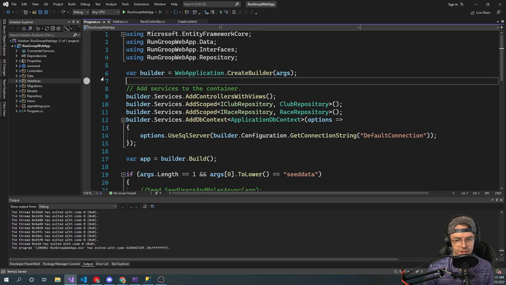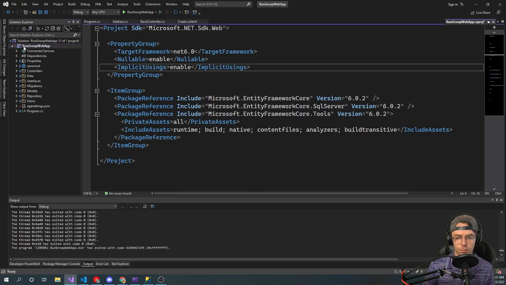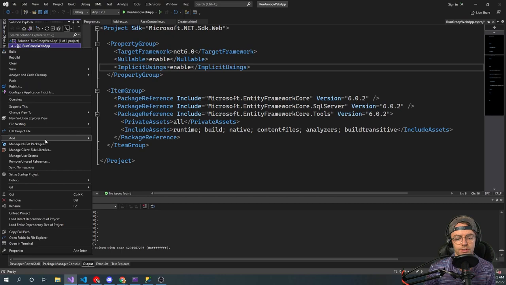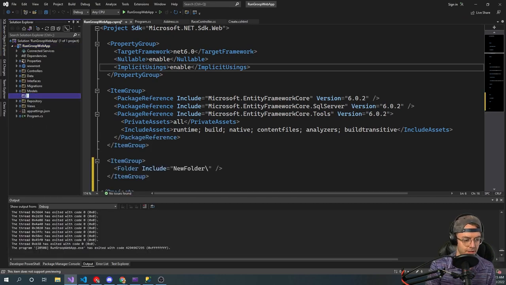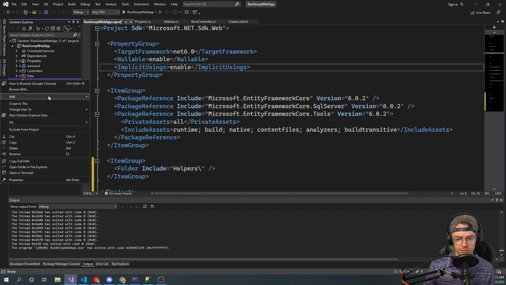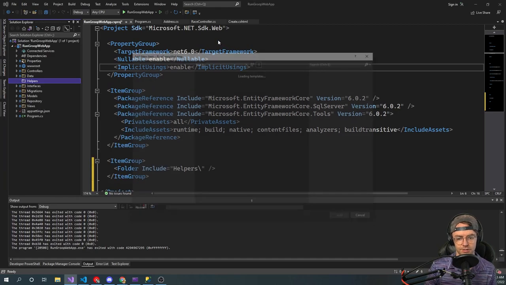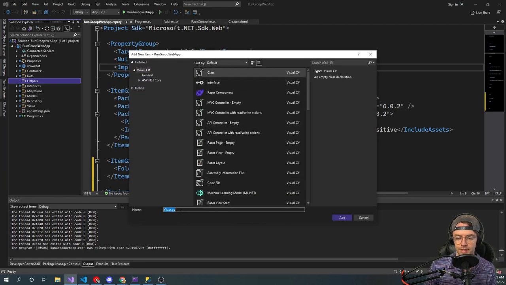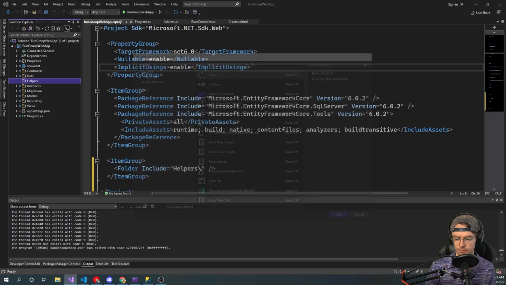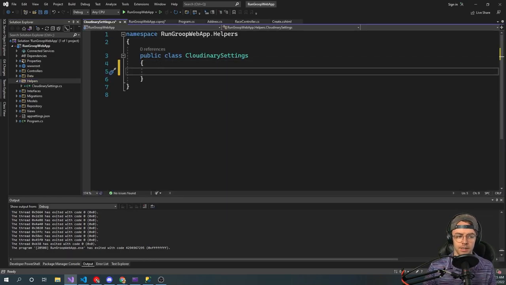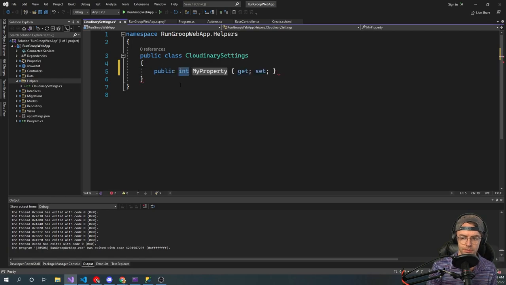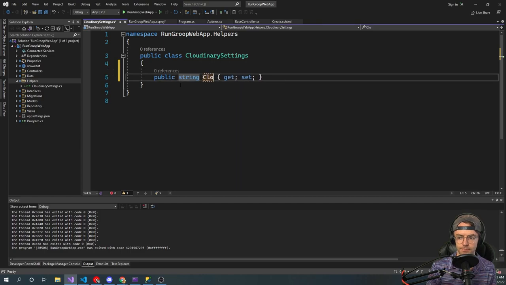Okay, so hopefully you've got your app settings all figured out, and now we want to go into here and we are going to create a little object so that we can handle all of our Cloudinary settings. And I'm going to make a folder called helpers, and helpers is a good folder to have for just miscellaneous stuff like this. So I'm just going to create this helpers, and I'm going to call this Cloudinary settings. Yeah, and I'm gonna create a class, and this class is going to have the prop. It's going to have a string of, let's see here, cloud name.